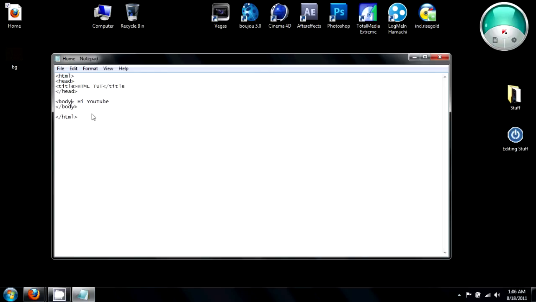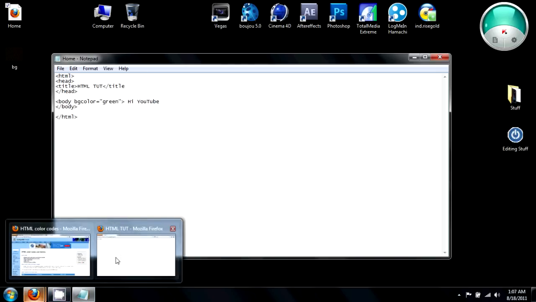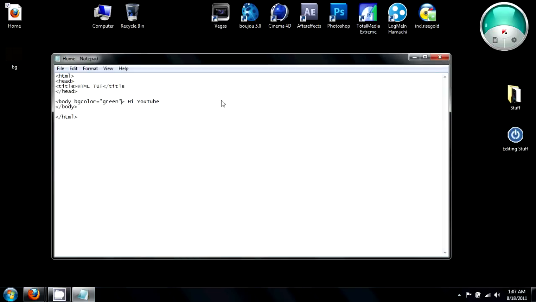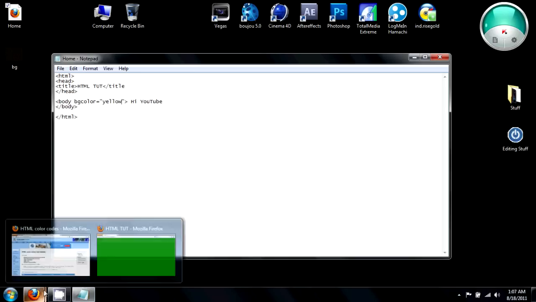Anyways, to put a background color in, you just click inside this body tag right here and make a space and then type in BG color equals and then whatever color you want. Just go with green. Control S or Command S to save. And voila, it's green. You can do any color you want. You guys get the point.